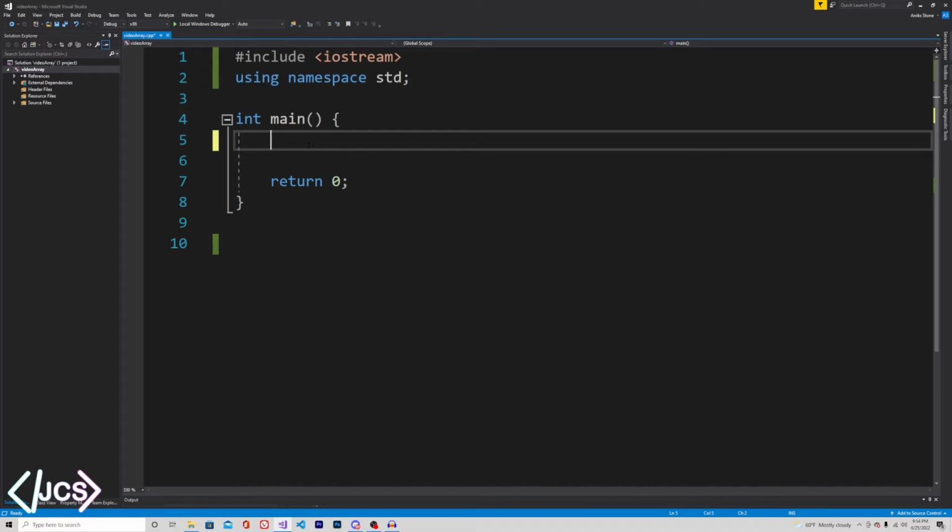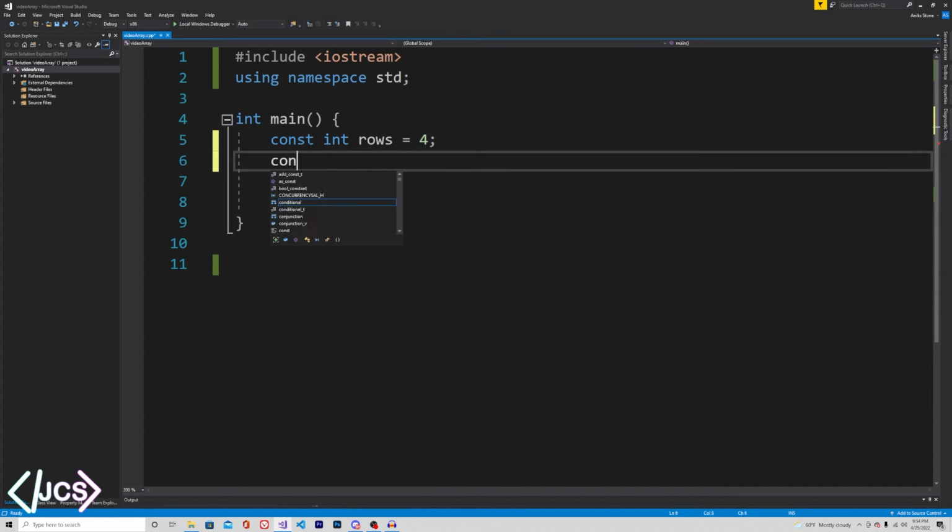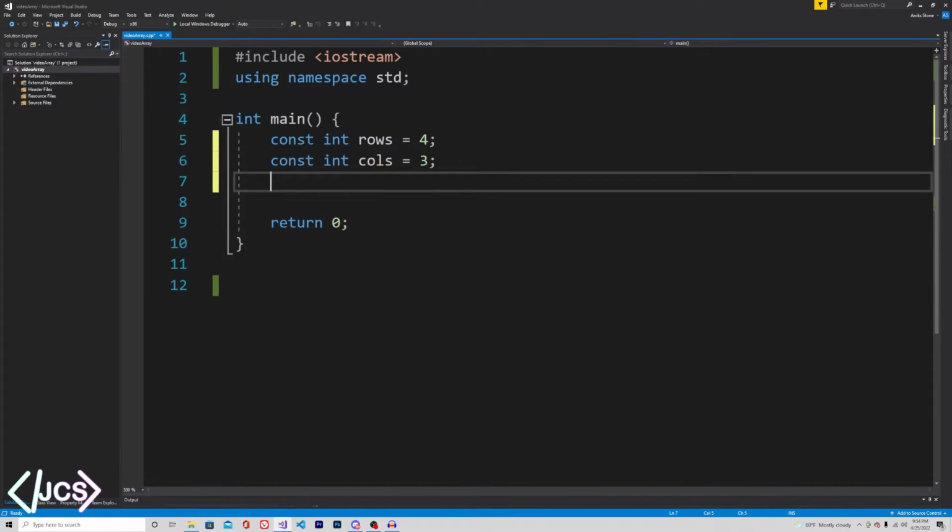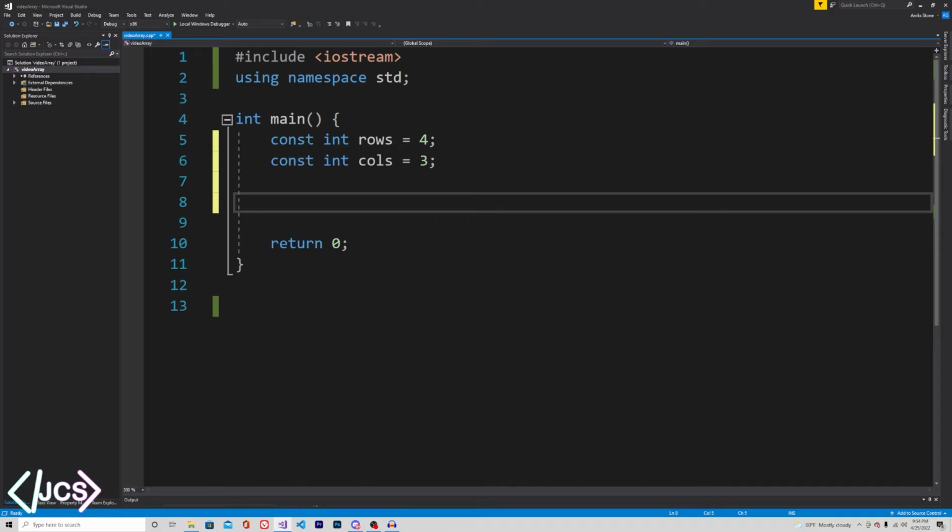And what do you need in order to make a normal array? You need some constant variables. So const int rows, because that's what you're going to need. We're going to do a 4x3. Rows, and then const int columns. So we're going to do cols equals 3, right? We're not doing a 4x4. I made this mistake in the last one.